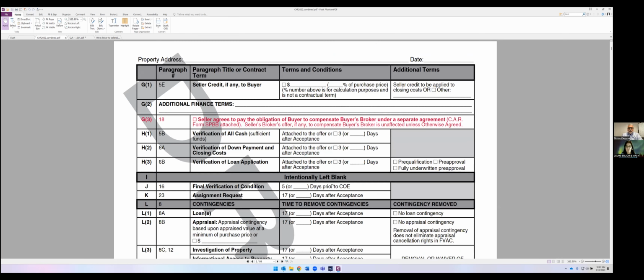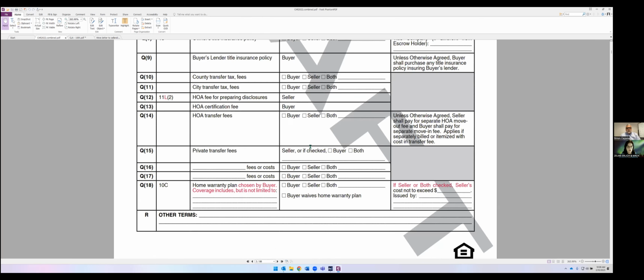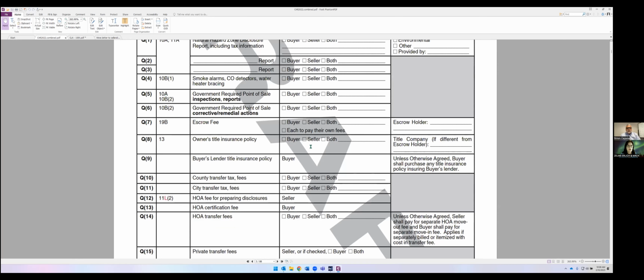This is a small addition. This is a slightly bigger addition because there's another form that actually talks about this. Seller agrees to pay the buyer's obligation to compensate the buyer's broker. So if there's a separate agreement between a buyer and their broker, which we're going to talk about today, the seller is going to agree to compensate that broker.